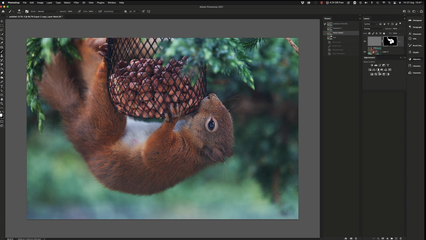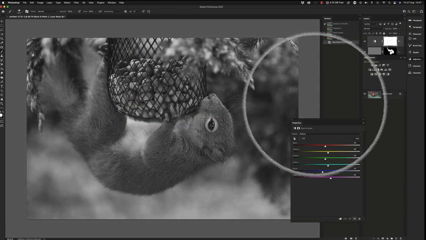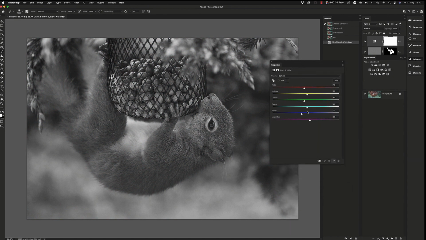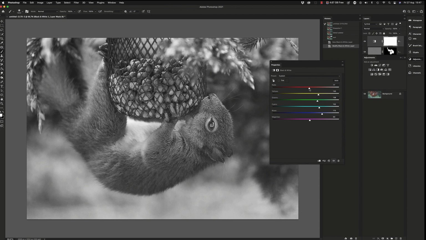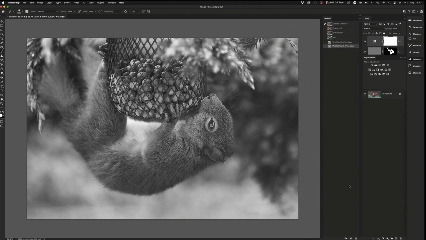So I go for the black and white adjustment layer. There it is. And I'm going to push up the background colours, which are the blues, the greens and the yellows. And we'll just slightly give a hint of brighter colour, brighter tone to his red fur. Okay, that's rather cool, rather like that. Yeah, that'll do. Okay, and we'll save that as, very simply, black and white.